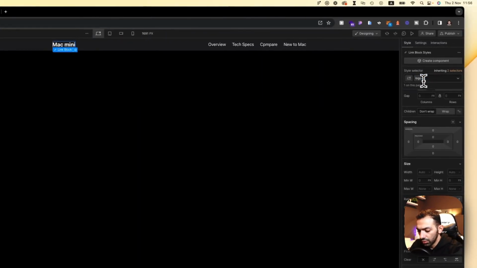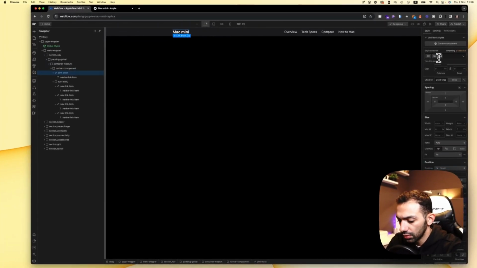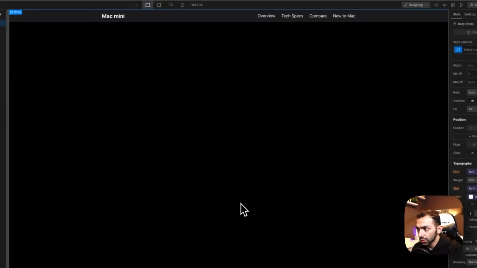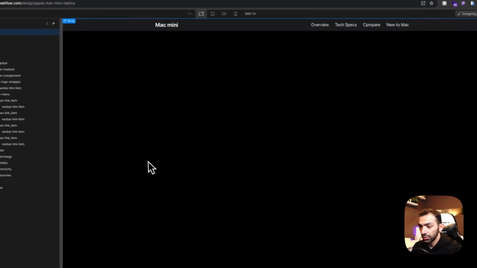So let's call this logo nav, or nav logo wrapper. It's not really the logo, but yeah. And then we'll remove the decoration because we don't need any lines under it. And do these have lines? We'll also remove the decoration.